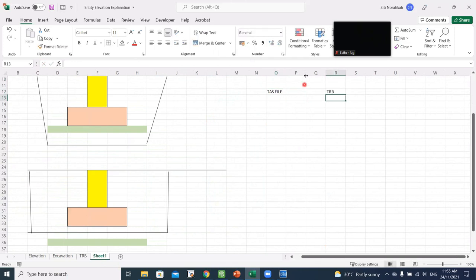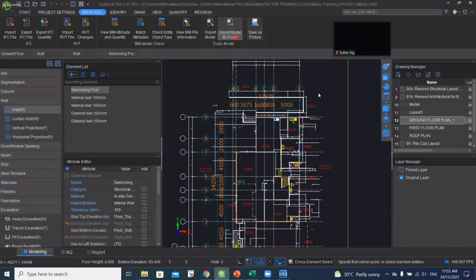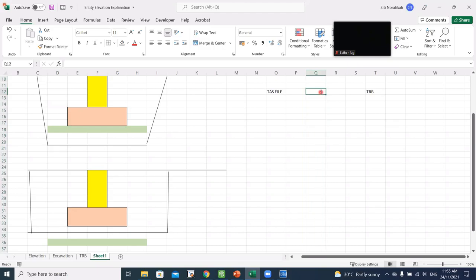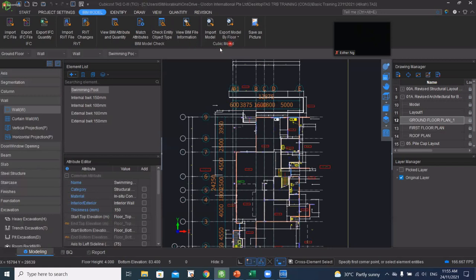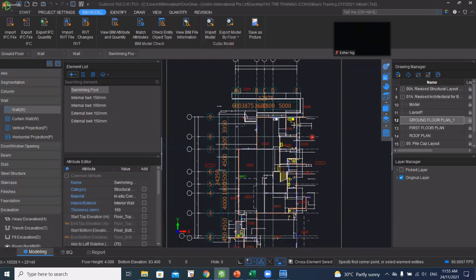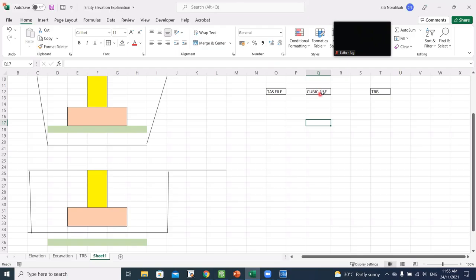So after we use this function, the software will generate a cubic file first. And then this cubic file will be used in order to import in our TRB later. So you can see cubic model means we want to convert our TS model into the cubic file.